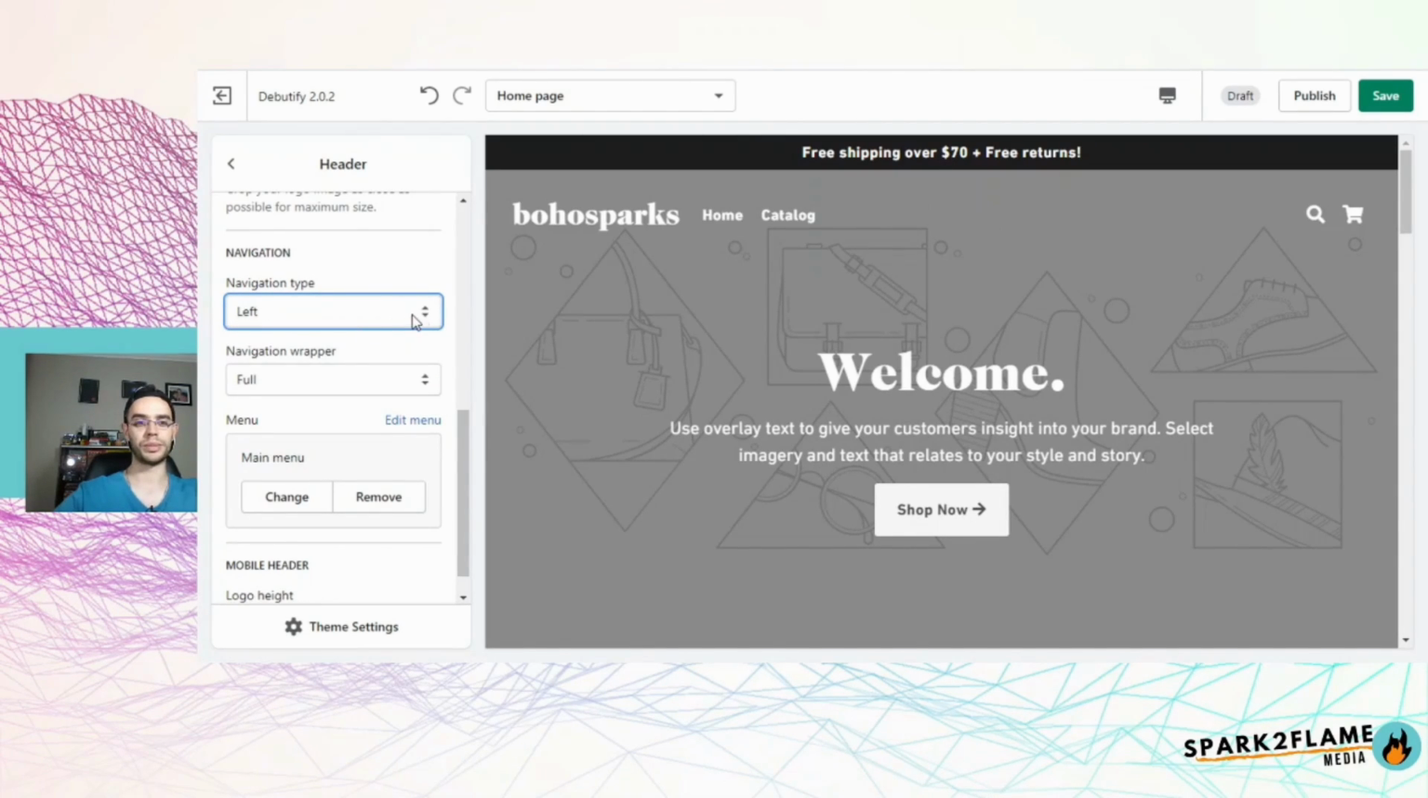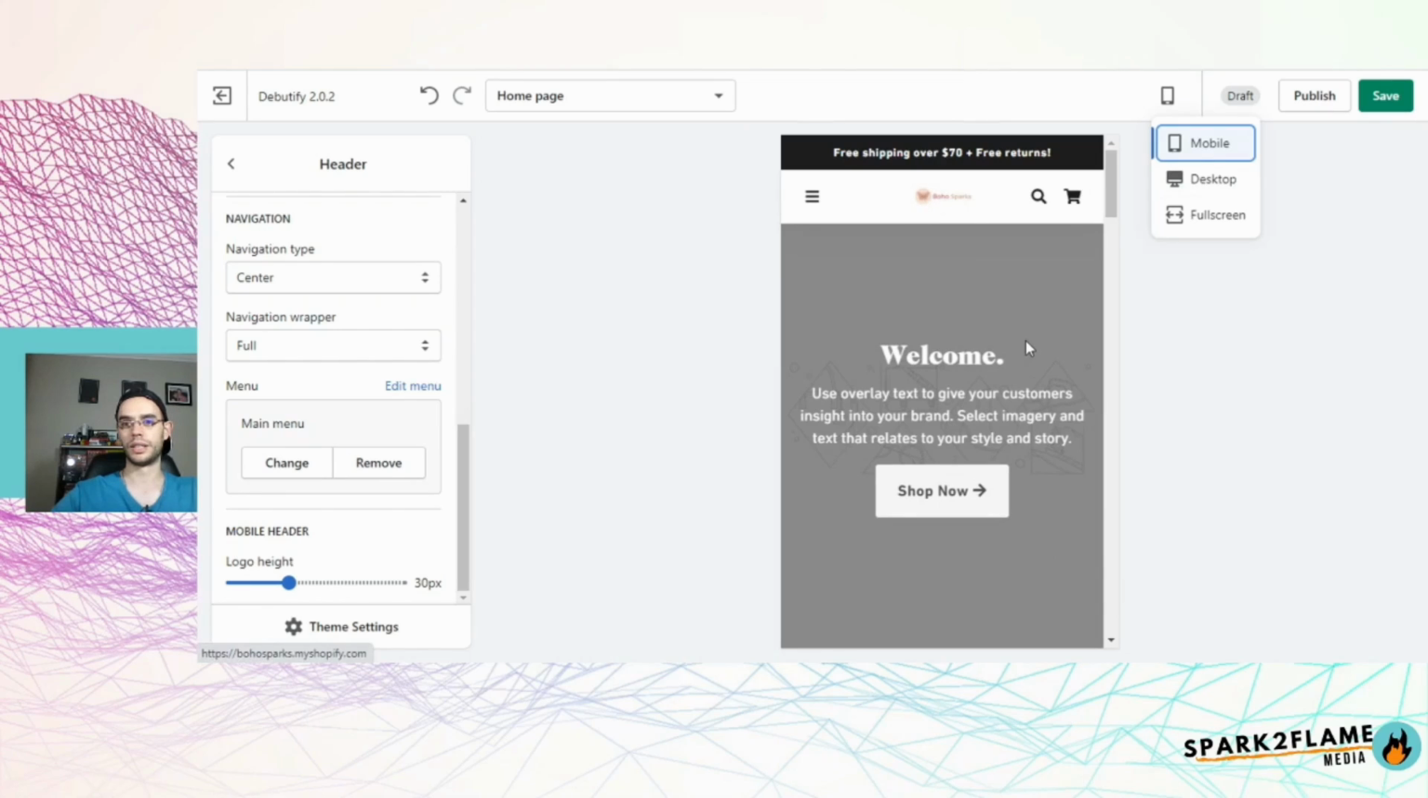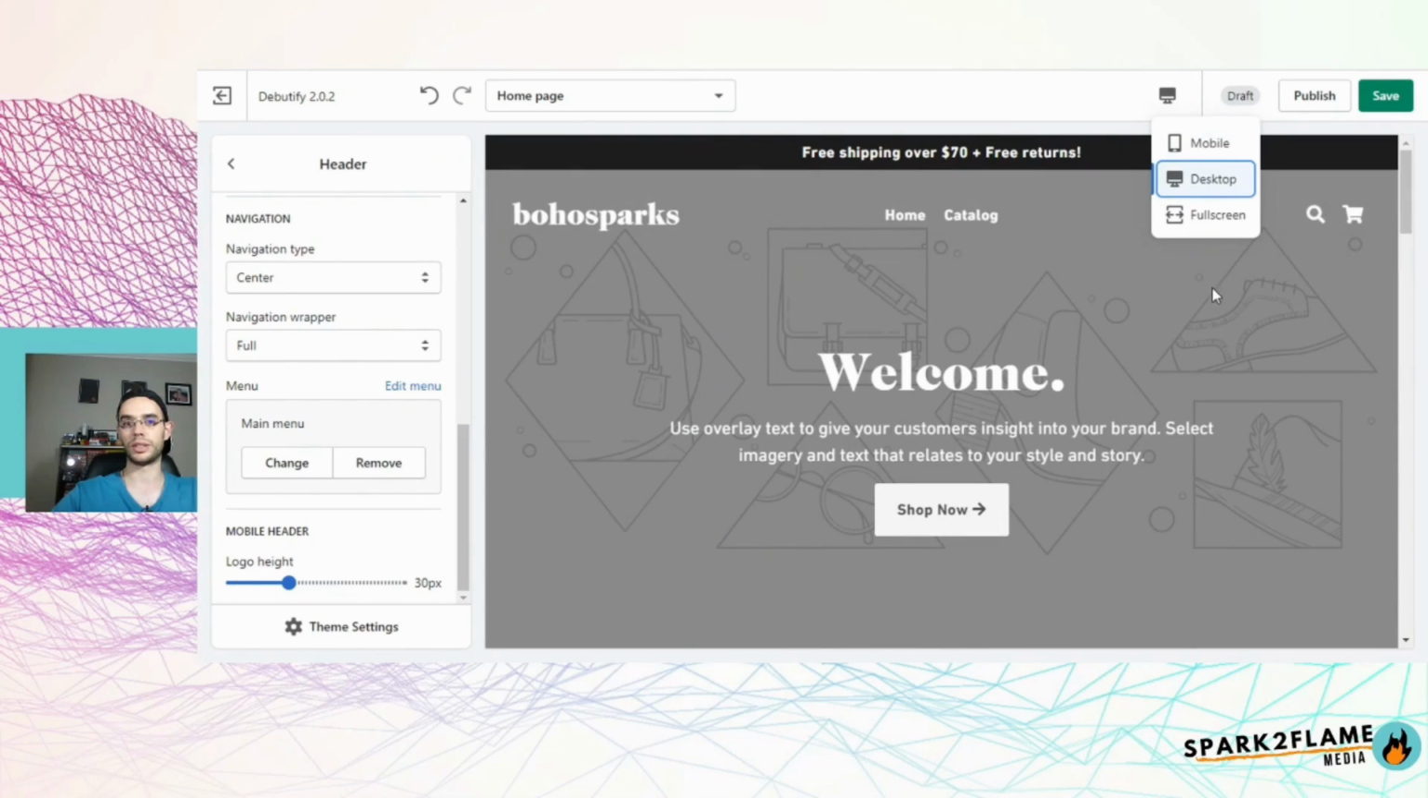If you go left or right, you'll see that your actual menu starts to move around. I think I'm just going to leave it in the center. It works well. Menu, that's okay. Mobile header, 30 pixels. Now you'll see here that you can go to this little icon and you can see what it'll look like on mobile and what it will look like on desktop.